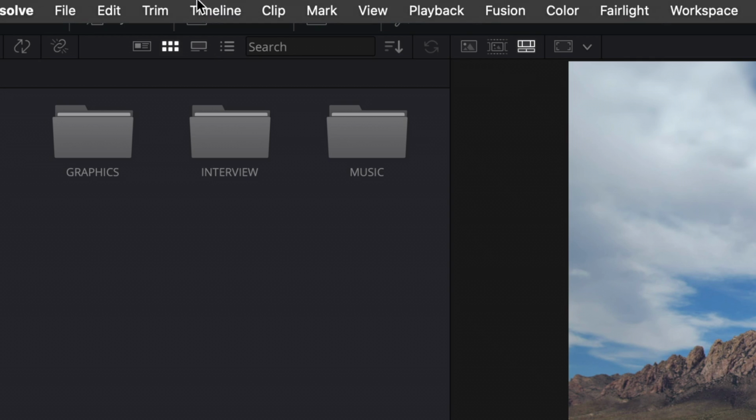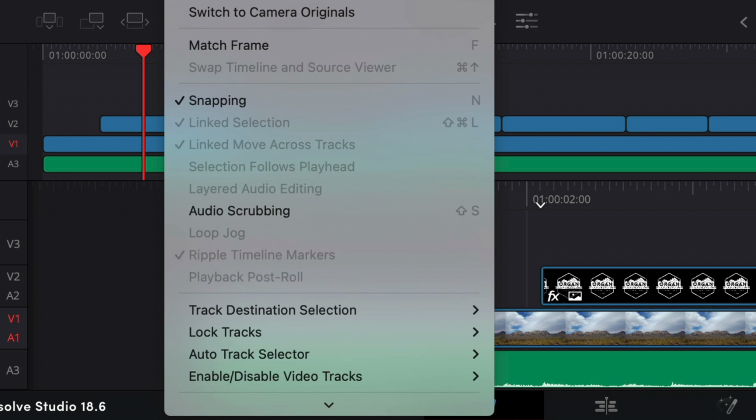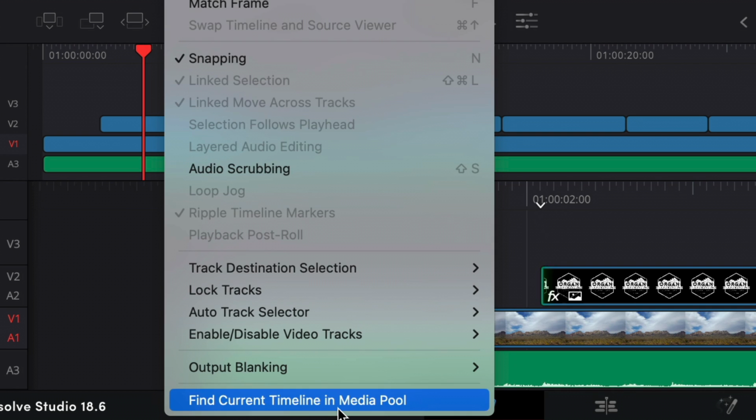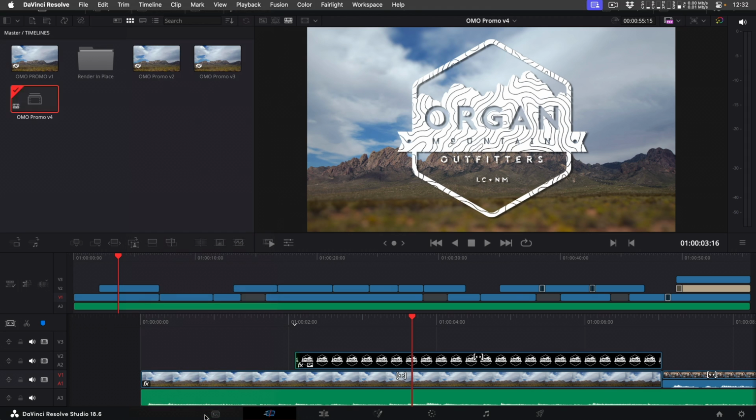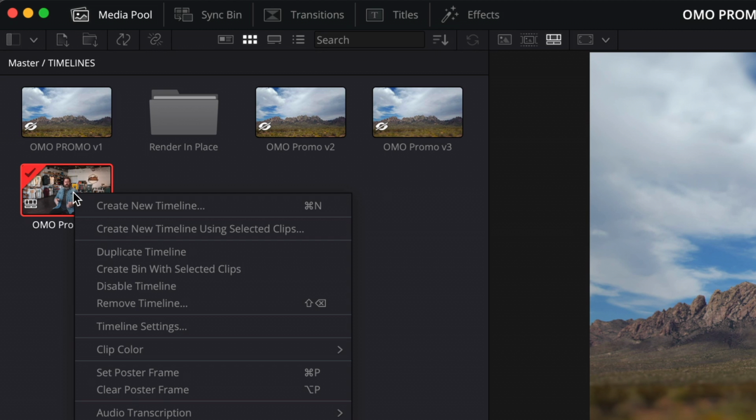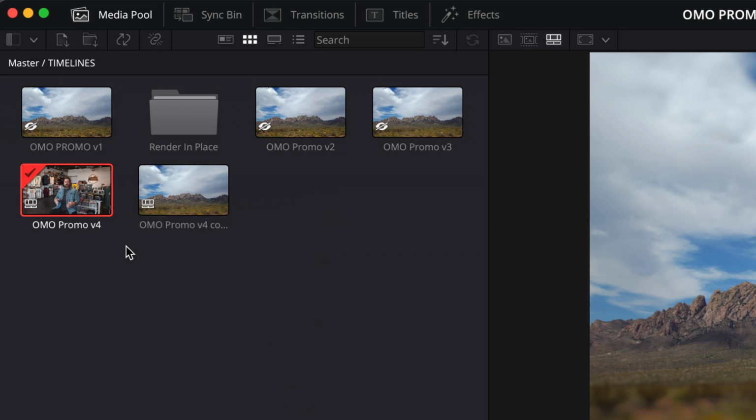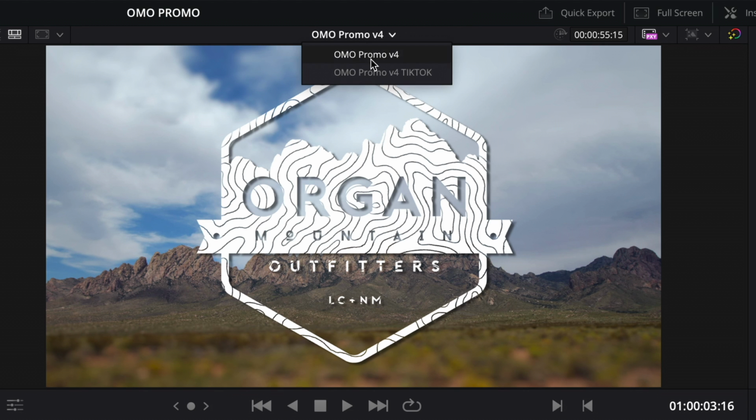From the timeline menu, I will choose Find Current Timeline in Media Pool. I'll duplicate this timeline, and now I'll rename it so we know that this is the right timeline, and then I'll open it in the viewer.